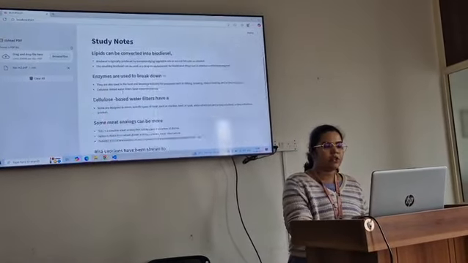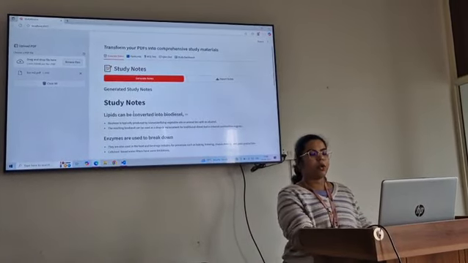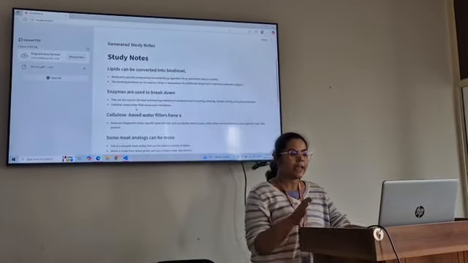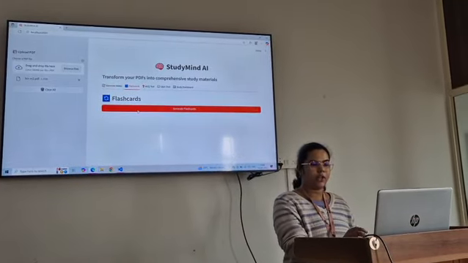As you can see, now the notes have been generated. These are the basic important notes. If you don't want these notes and you want another set of important notes, you can click generate notes again and it will give you another set of generated notes.